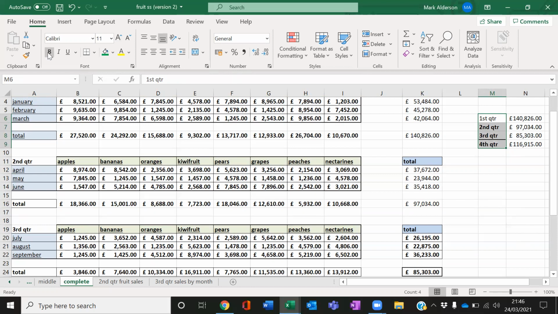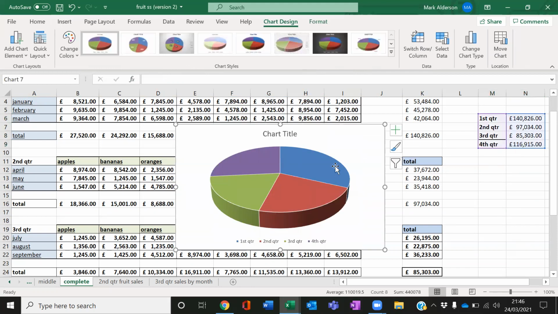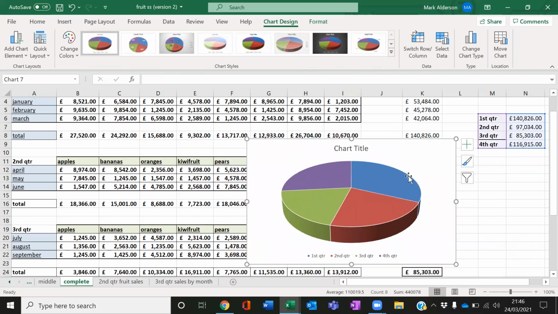So now I've got the 4 quarters, the names. Let me just make sure they're all bold when they're not. There we go. And I've got the figures. I can now just do this. Highlight that. Insert. Let me go for a pie chart this time. 3D pie chart. And I'm quite happy it's created itself here.